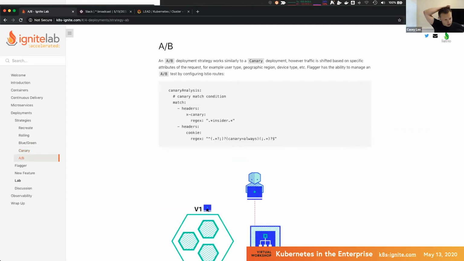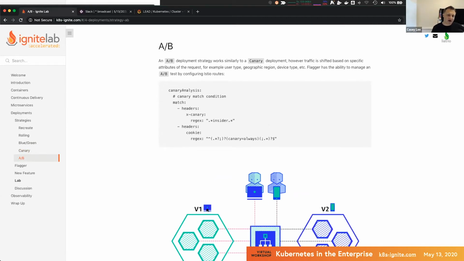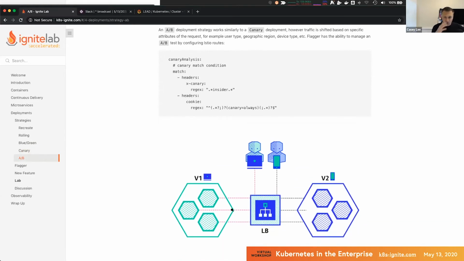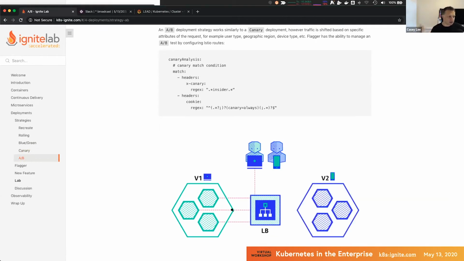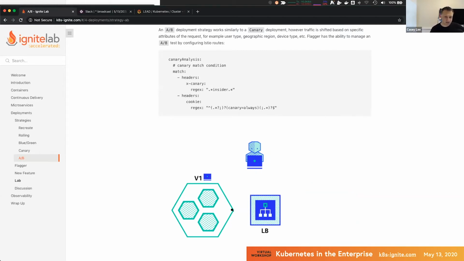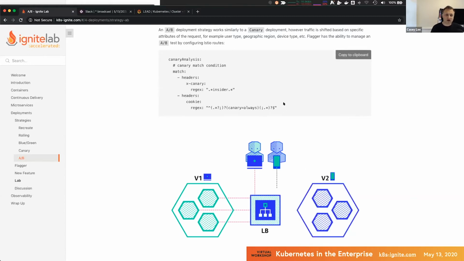And then the final deployment strategy to talk about is A/B testing. With A/B testing, what you're able to do is define certain header variables or other information about the request patterns, IP addresses, whatnot, that say for this segment of users, I want to route them to the new version. So rather than randomly taking 10%, you're taking a specific user population and routing them to a new version of the application. What you see here is an example of how you could do A/B testing through Flagger.